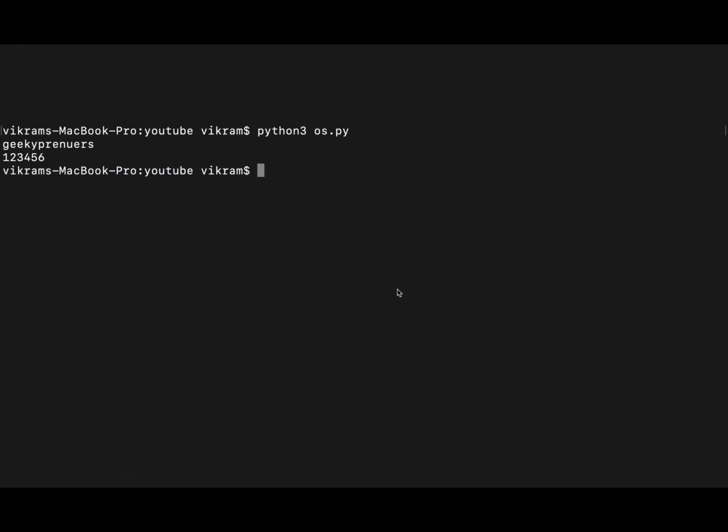I hope now you have understood how to create and access environmental variables in Bash and Python scripts.